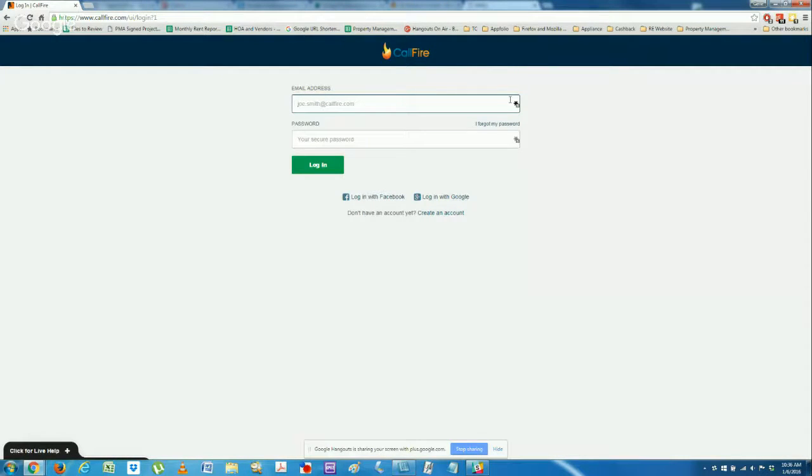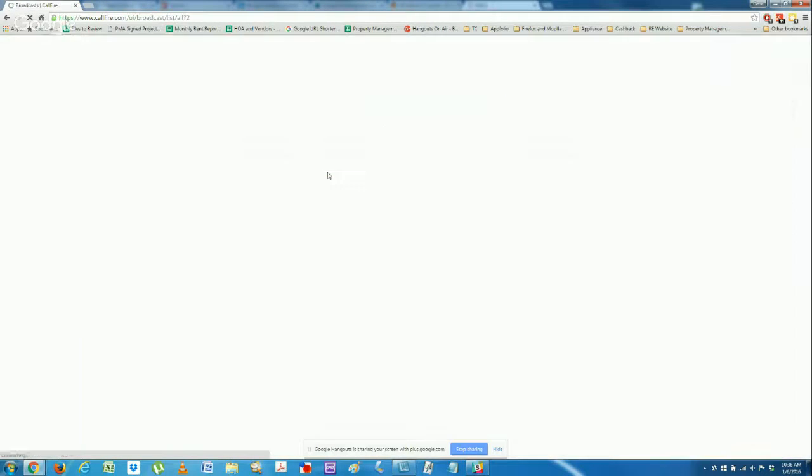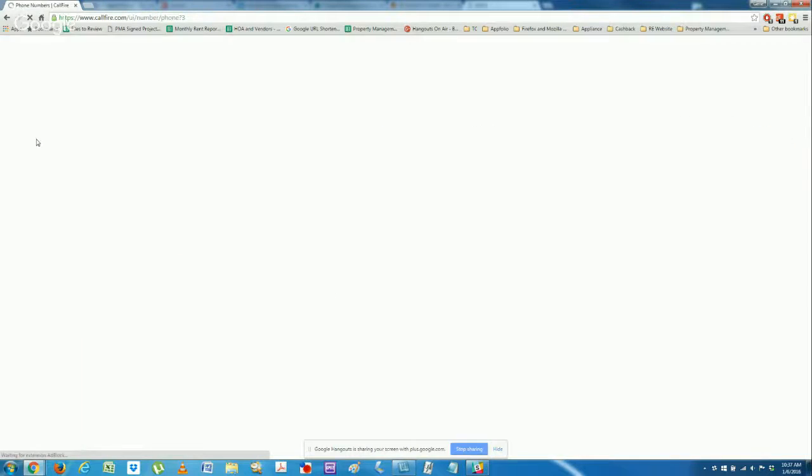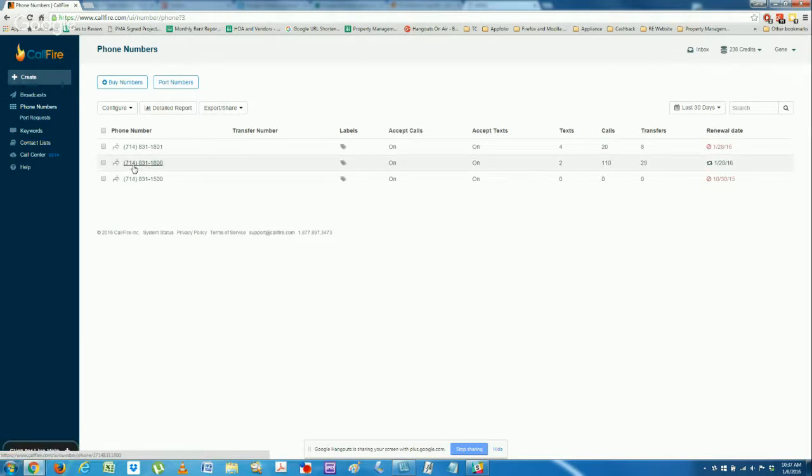So after going to the Callfire site, clicking login, you would use your login credentials. In this case, we're using LastPass. We come into our main dashboard. Then we click on phone numbers. The lead capture phone number that we have is 714-831-1800. These other two will drop off pretty soon, but for right now, this is the only one we're using with Callfire.